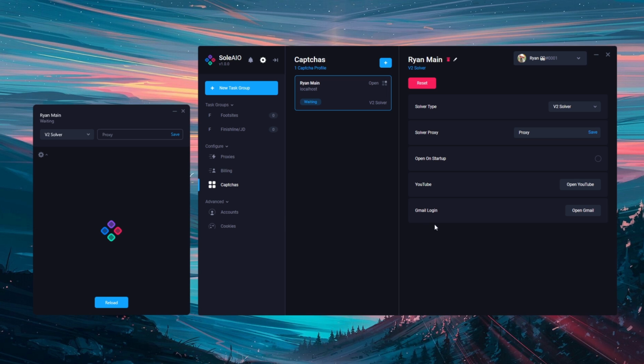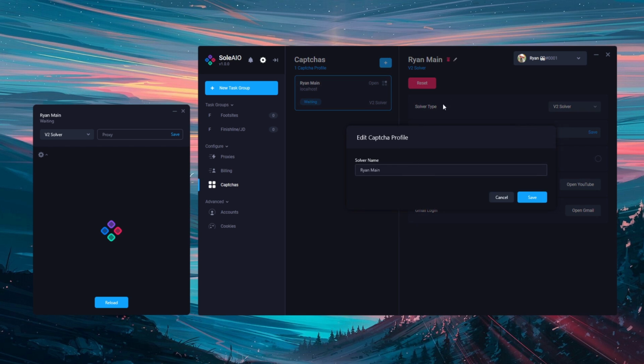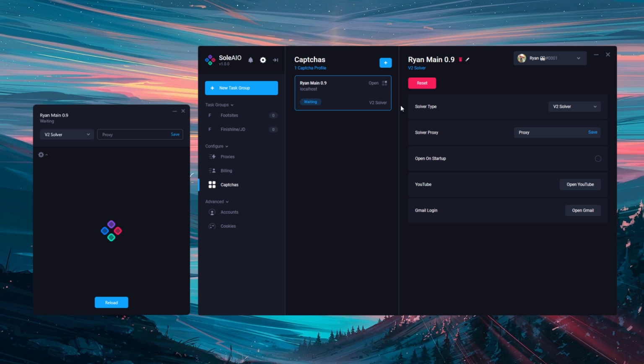A couple of other things to note are you can log out of the Gmail within this Captcha profile at any time by clicking the red reset button on the right pane. You can rename that Captcha profile by clicking the white pencil icon. Simply change it to what you want to call it and click the blue save button. And you can also totally delete this Captcha profile by pressing the red trash icon.